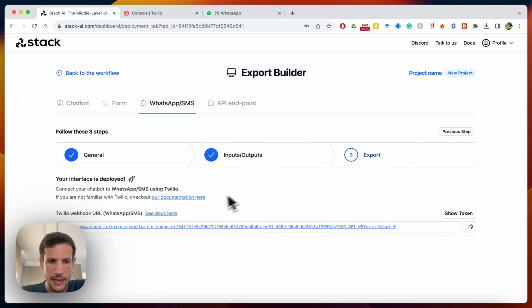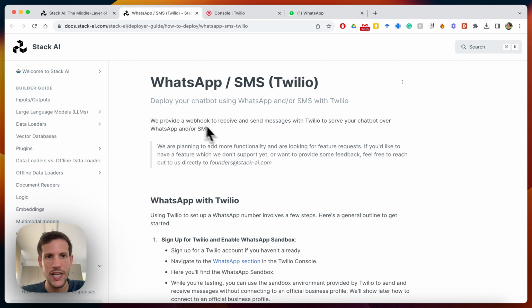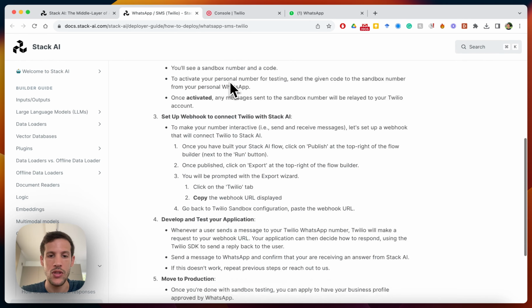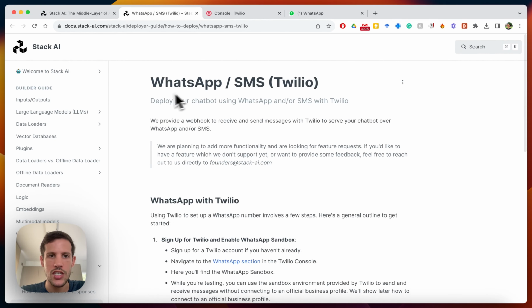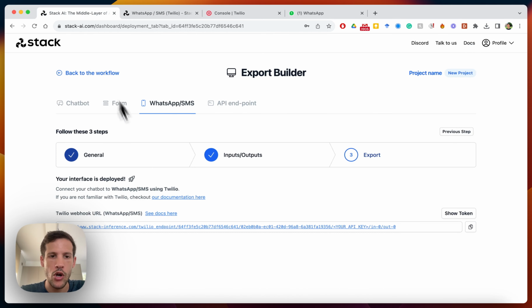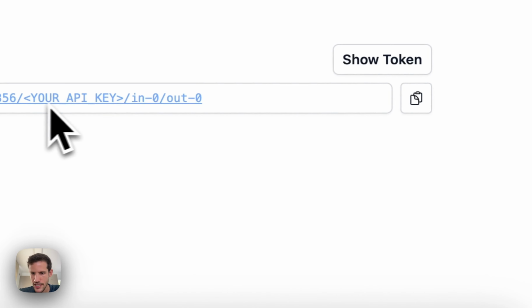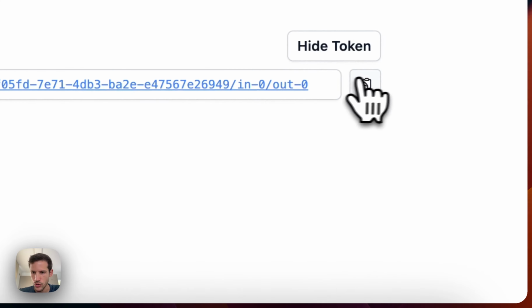Once you're done with this, we provide you with documentation here in our docs page about how to set up a Twilio account and how to connect it with StackAI. But today we'll just skip through it and show you directly how to set this up. So if we go back to StackAI, you will be given this webhook URL. Make sure that you click on show token so that you don't see your API key, but instead your actual token. Copy paste this URL.